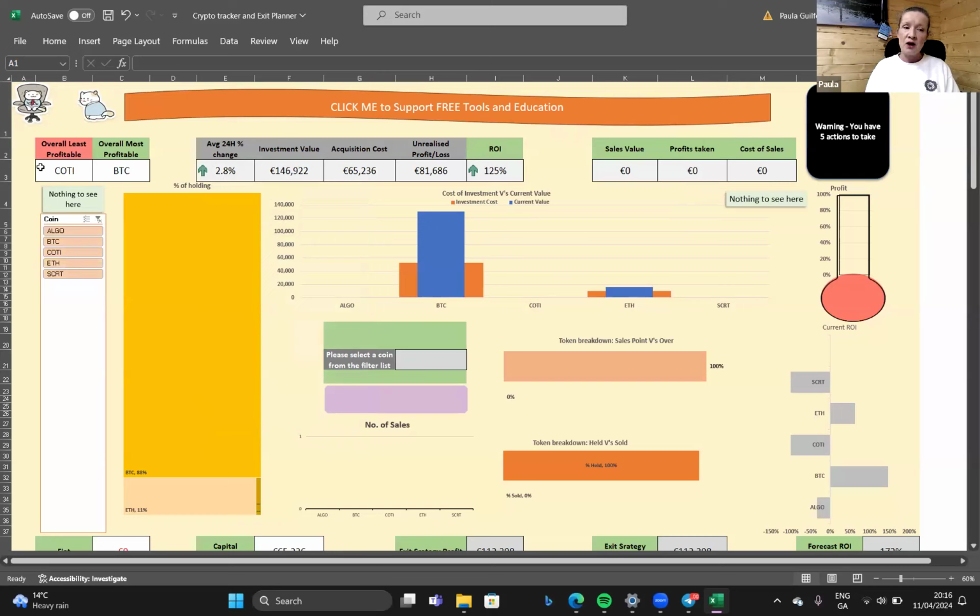So what you're going to get is your least profitable token and your most profitable token. This then is a summary of your entire investment, and this would be a summary of your sales if you've put through some sales transactions. Then the rest of this is all a graphical representation of different stuff. So this is the percentage holding. So in this, we've got 88% Bitcoin and so forth. This chart here shows you your orange is the cost and blue is the investment. And over here, then you can see basically what's in profit, another way of seeing your profit.